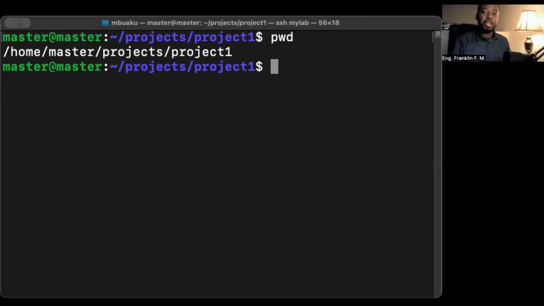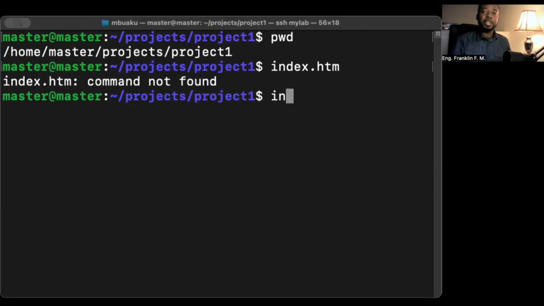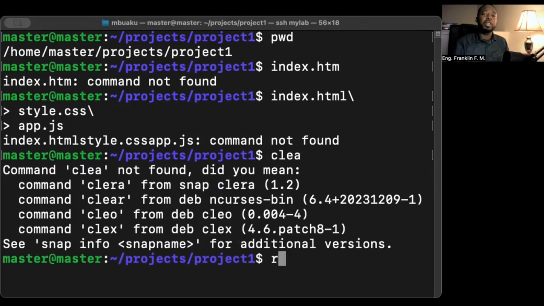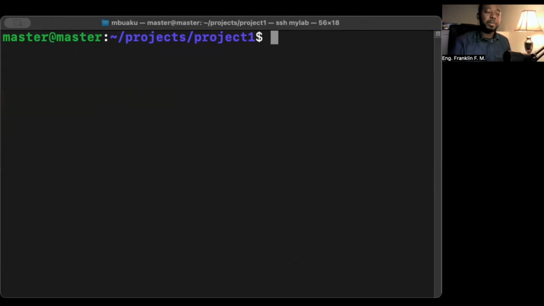So the files I want you to create again are index.html. That's one. The second one I want you to create is style.css, and the last one is app.js. So those are the files I want you to create at this point. Then pause the video and go ahead and create them.